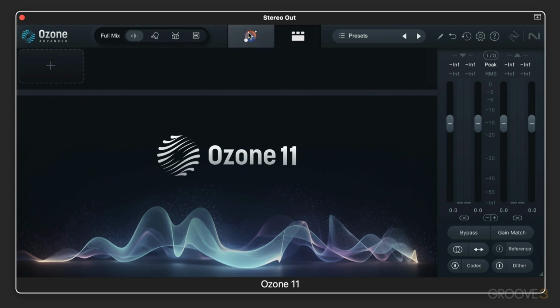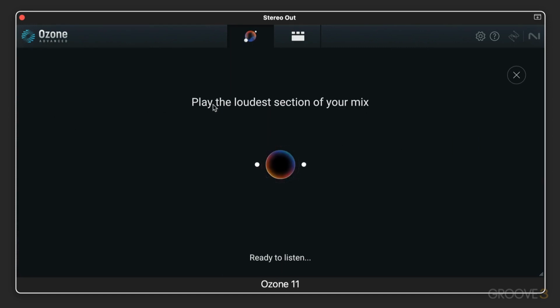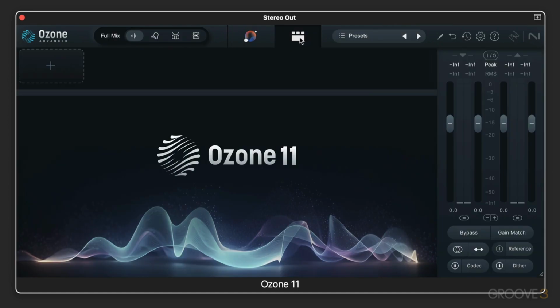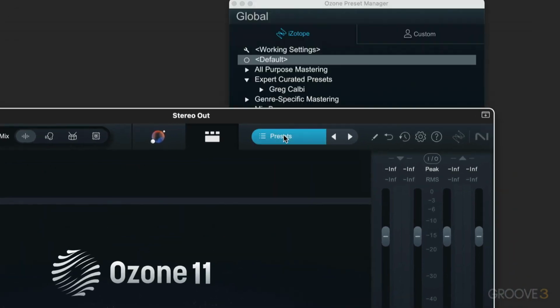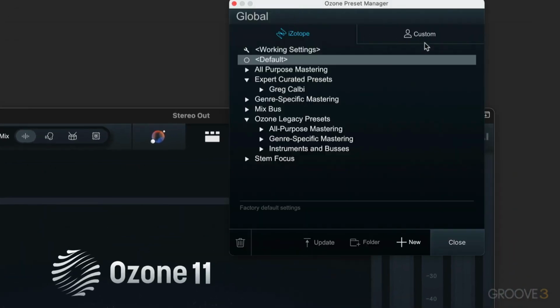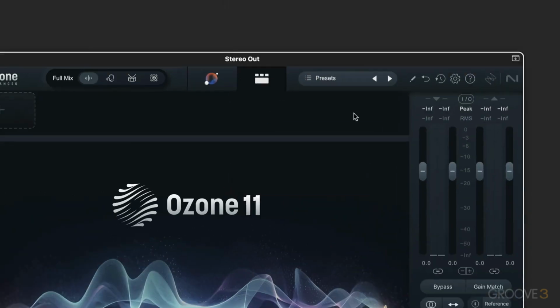Now, here we have the two main views. This is the assistant view, and it's waiting for me to play some audio. It'll listen to it, make an analysis, make some starting suggestions, and we work from there. And we'll look at this later in the series. Then we have detailed view, where we get this signal chain here with all the effects. Now we have some presets here. We click that to open it up, and we get some global presets, and you can see your custom presets there. And again, we'll explore it all later in the series.